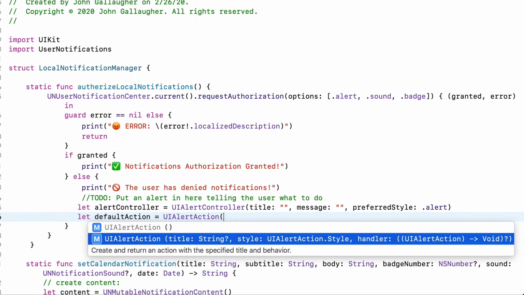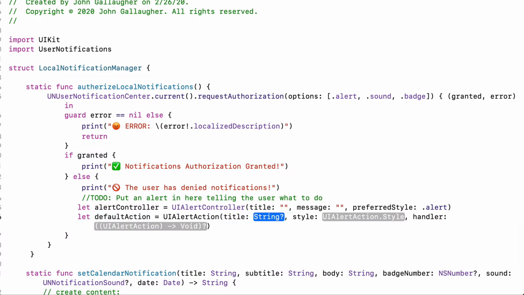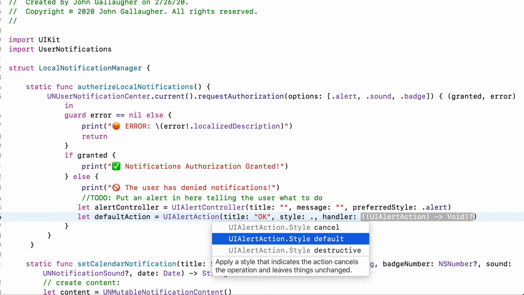We'll select this option down here with title, style, and handler. For title, we'll just put in the string OK. For style, we'll put in .default, and the handler will be nil.